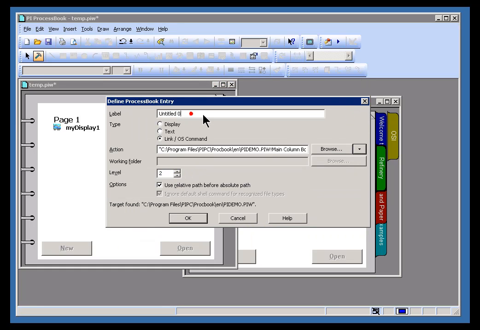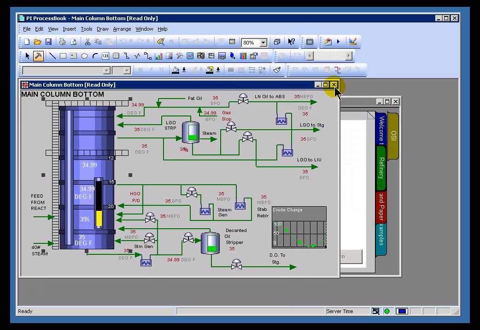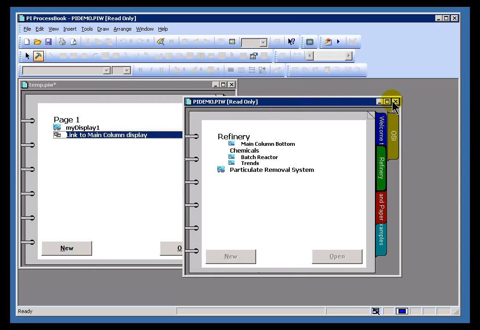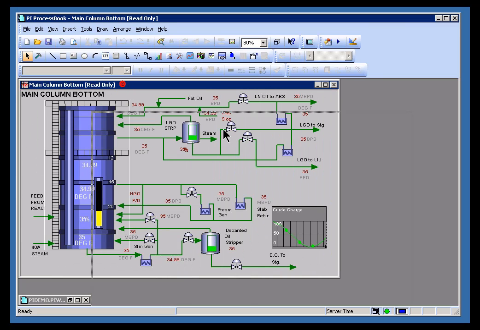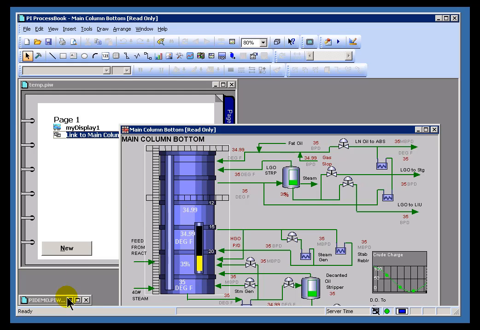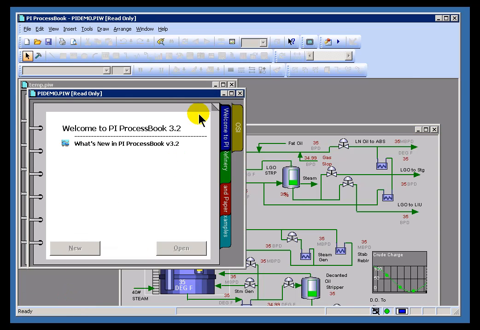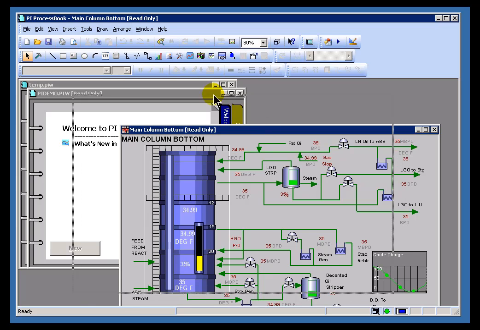I'll put this on a level 2. I'll say let's do link to main column display. And there's the display. Now the interesting thing about this is when you invoke this, let me go ahead and close this PyDemo. When you invoke this link, it's going to launch both the containing PIW file and the display. So when I double click on this in run mode, as you can see, it launched the PIW file itself. Now here it is, it minimizes PyDemo, and then it launches the specific target display.